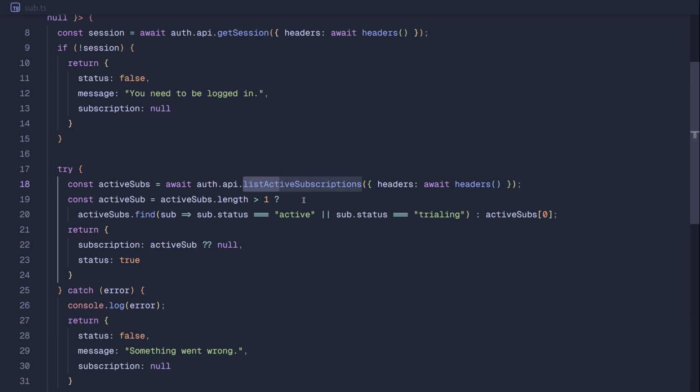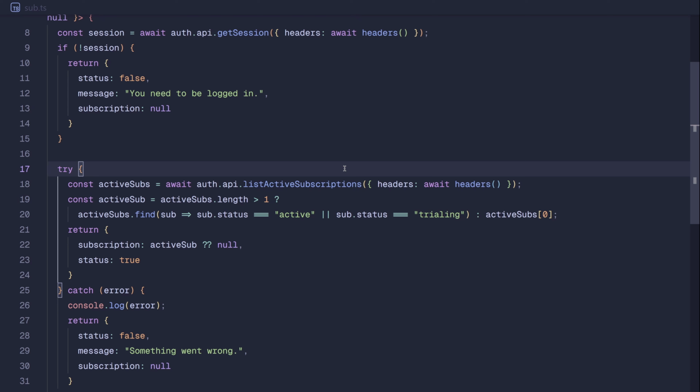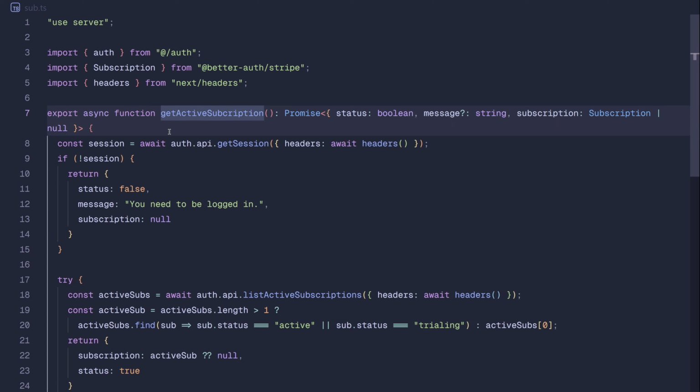Okay. Now do keep in mind that this list active subscriptions method is only gonna work on the server side. If you need to list out the active subscription for the user on the client side, you can do this, what I'm showing you on the screen right now. So this will work on the client side. Now we have created this get active subscription method.